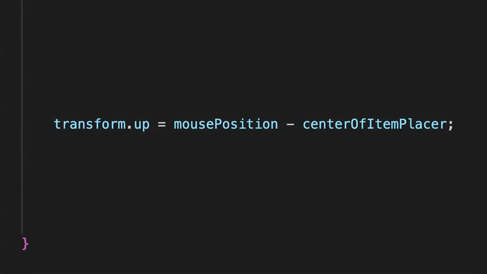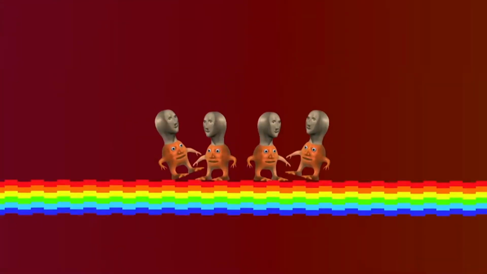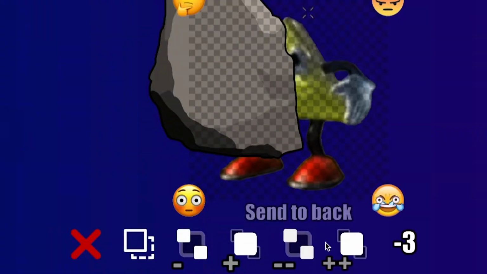And all I had to do was ask Unity nicely. I also made a delete button and a duplicate button to clone the selected item. You can even clone Memorank Man himself. I was even able to add 4-player local multiplayer on the same keyboard. There's also these buttons to change the sort order of items.